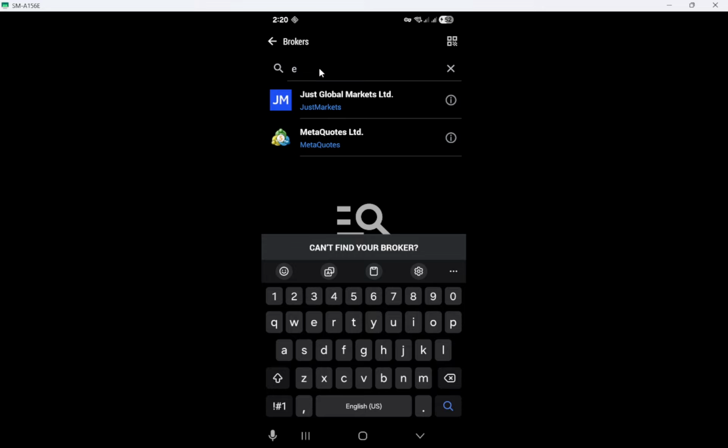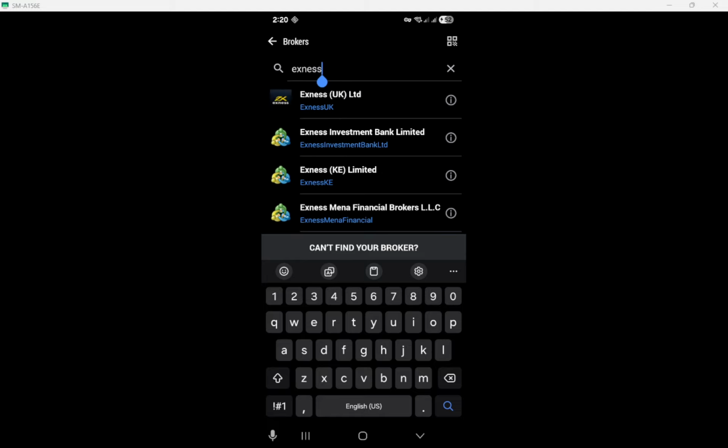You'll be asked to find the broker's server. Type Exness in the search bar, then pick the correct server that matches your account type. Choose Exness MT5 Real if the account is live, or Exness MT5 Demo if it's a demo. Matching the server is essential. Using the wrong one will cause a failed login.